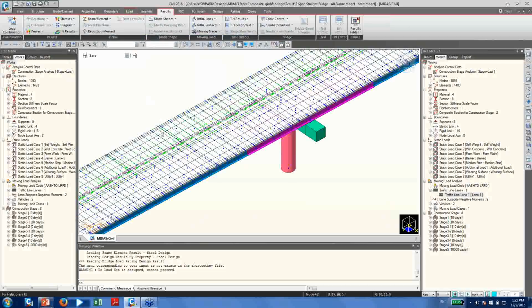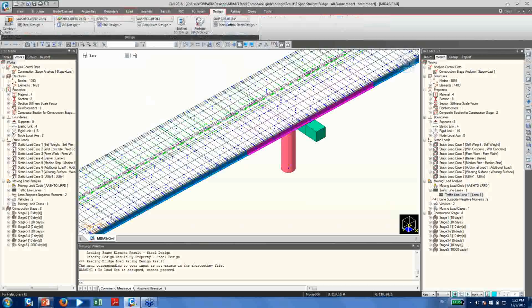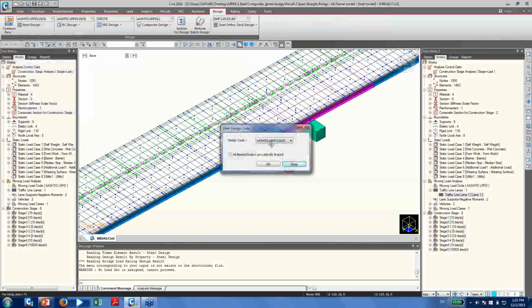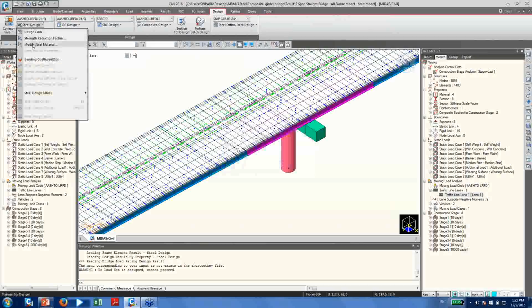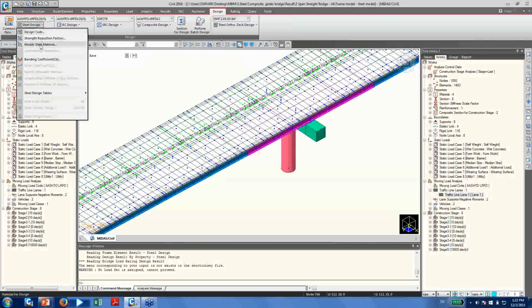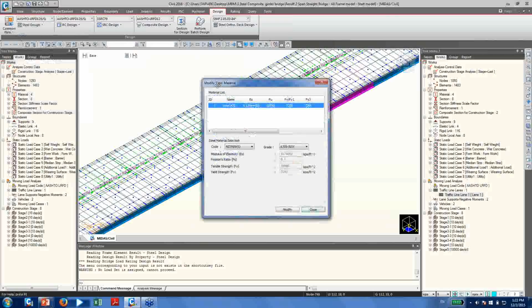From now on, I'm going to show you how to do the cross frame design check. That is under the design tab, and you can see the steel design. Here the steel code is AASHTO LRFD 12. And those strength reduction factors, you can modify by yourself, or you can just follow the AASHTO LRFD 12 code. You can also define the steel material here, but you already defined your steel material properties before, so you don't really need to touch this dialog box.